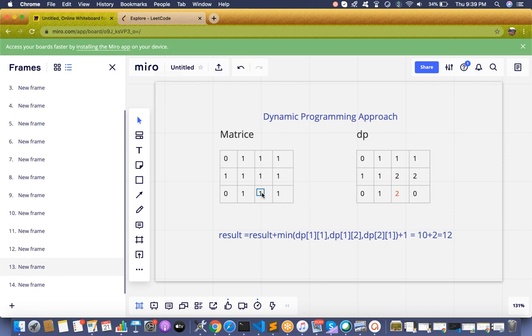Then it comes to the next, 2, 2, and at 2, 2 it looks that the value is 1, yes, in the original matrix it's 1. So it will find the minimum of these 3 values, that is dp 1, 1, dp 1, 2 and dp 2, 1. So the minimum is 1. 1 is added to this value, so it becomes 2. 10 plus 2 is 12.